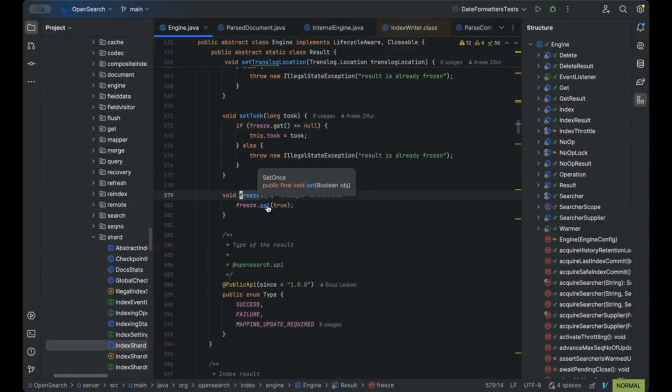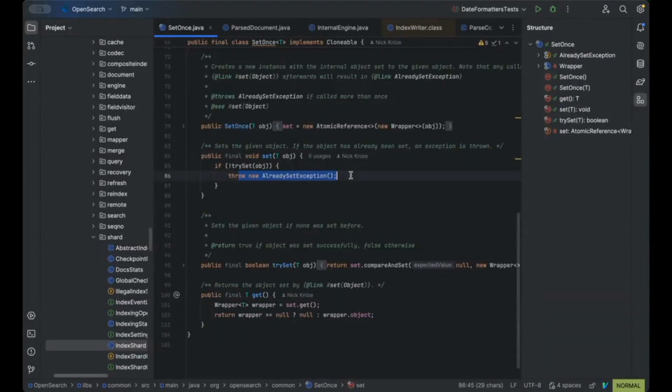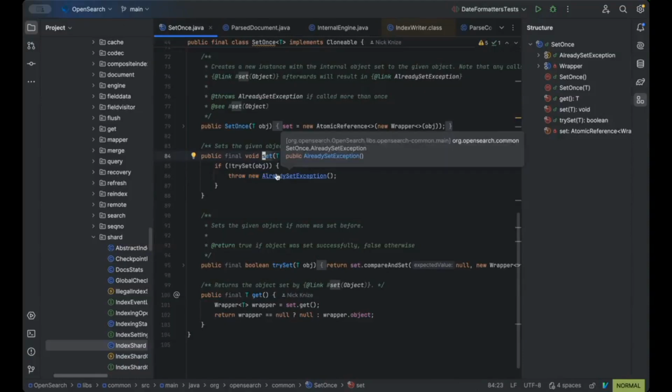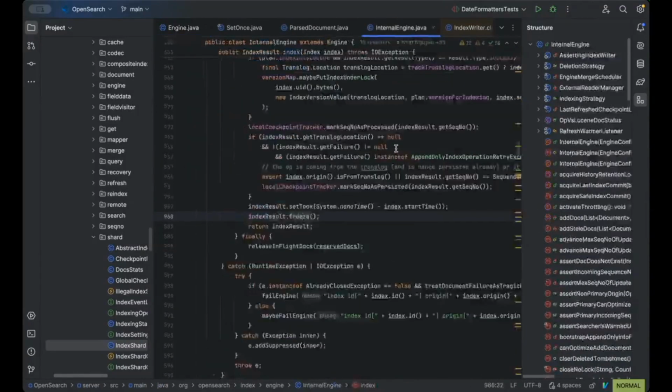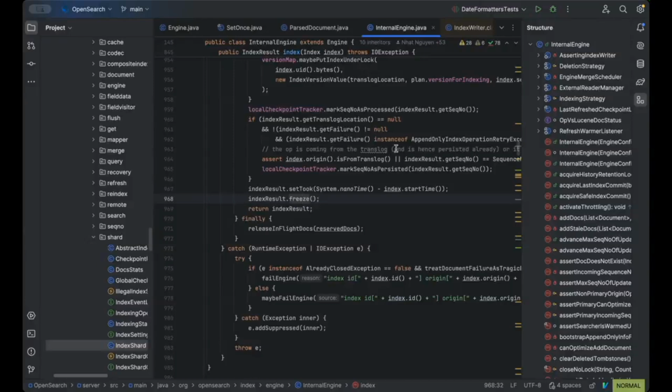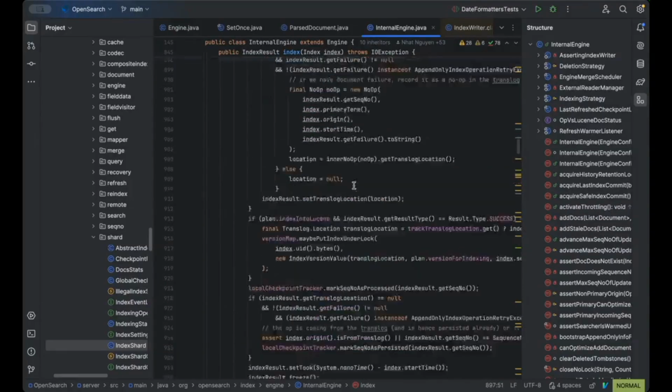So freeze.set can be called exactly once, because otherwise that'll throw an illegal state exception. Or sorry, already set exception, which extends illegal state exception, which makes sense. You can't freeze something more than once, and once you've frozen it, nobody else is allowed to modify it on the way out, which makes sense. You wouldn't want some other part of the code to say, oh, actually the took time was something else, because that could be misleading and very confusing.